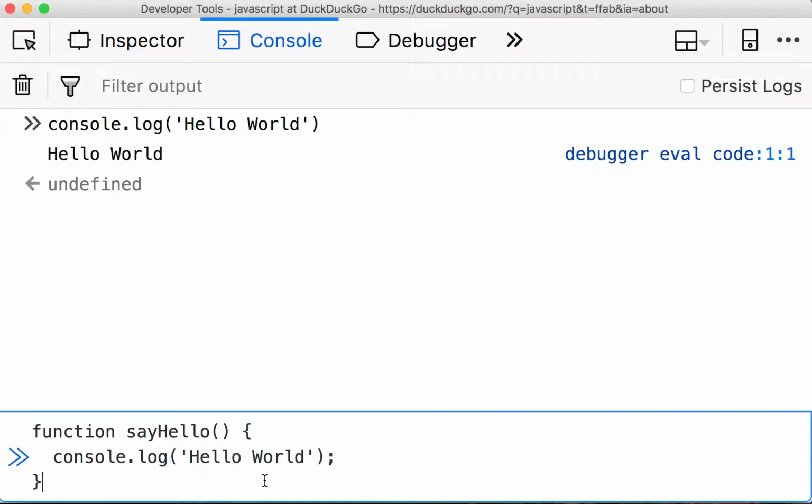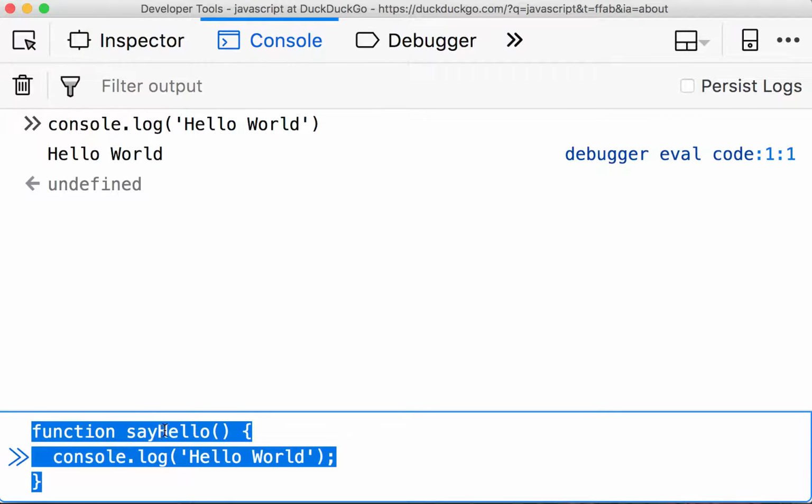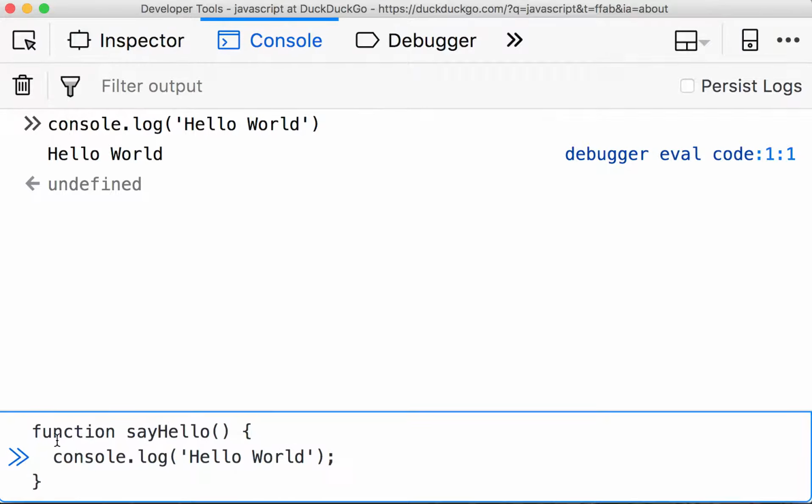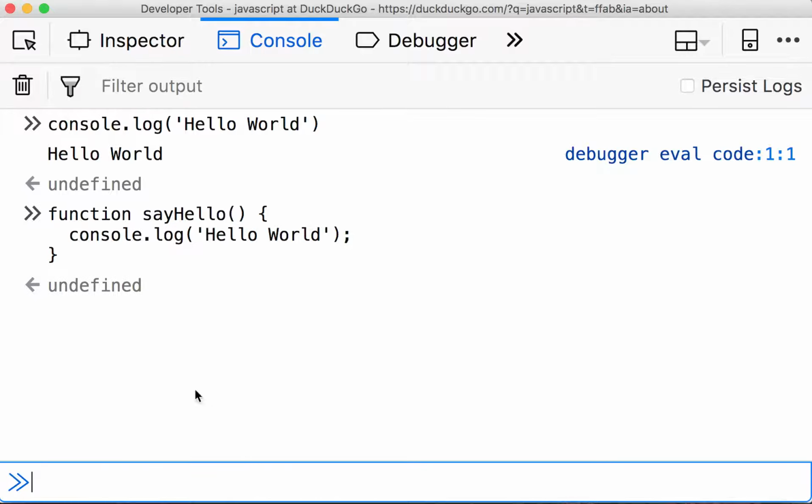Now when you press enter, you're only going to define this function, but it will not be called. You're just providing the set of instructions for what's going to happen if you actually type say hello. If you call say hello, it's going to do these steps. So when we type enter, we just define the function.